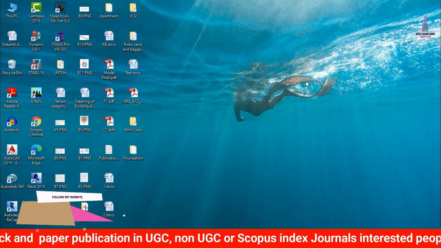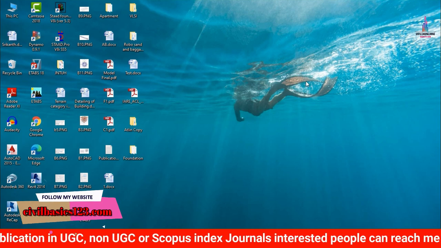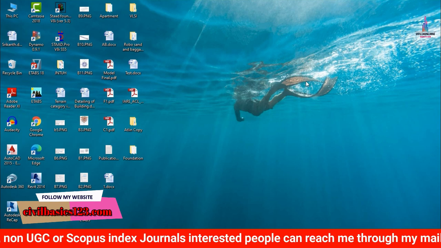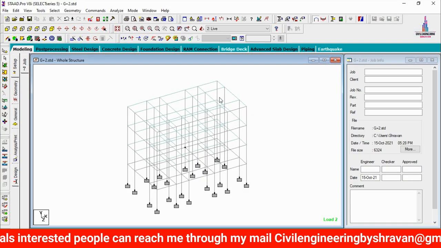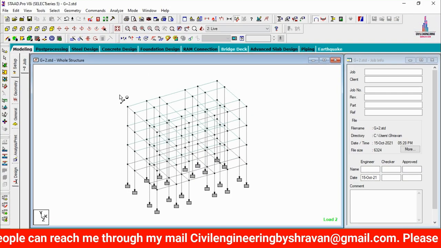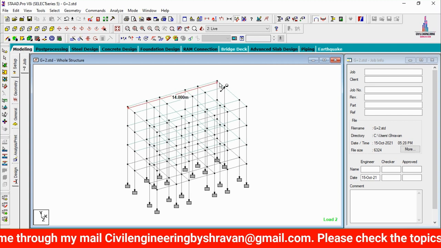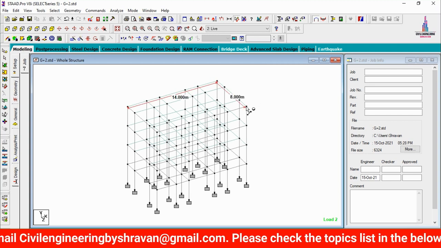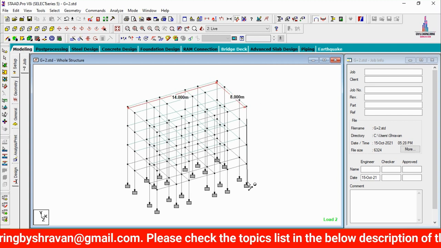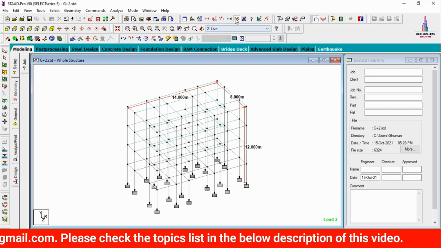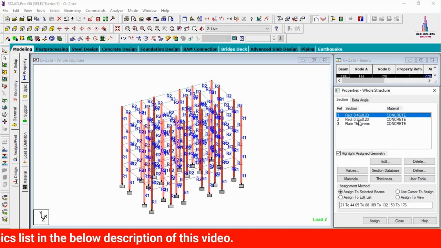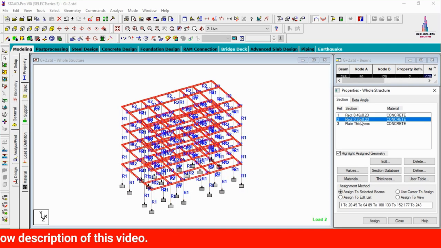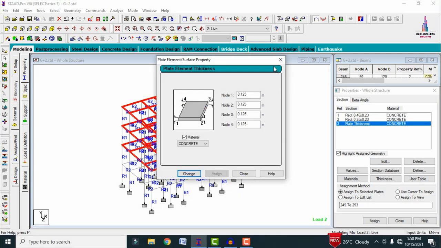Firstly, I will show you the model related to the G+2 building. I already completed my analysis and design process using STAAD.Pro software. Go and click on the STAAD.Pro V8 software here. This is the building model, which is approximately 14 meters in length, approximately 8 meters in width, and approximately 12 meters in height. For this building structure, I took the column dimensions as approximately 0.46 cross 0.23, the beam as approximately 0.35 cross 0.23, and the slab as approximately 125 mm.